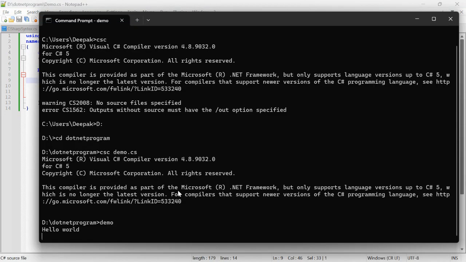That is the purpose of this video, so that you can understand how a C sharp program can be compiled easily without installing or configuring any kind of tool.